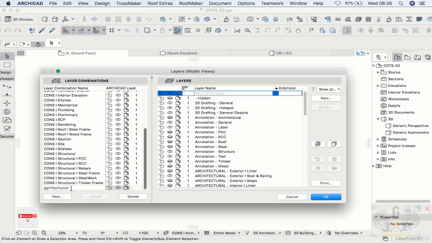So if I want to delete this layer combination, I click on it, then I click Delete. Okay, you ask me, but Jerry, there's a gray button right in the middle between the New button and the Delete button. How does it work? It's very easy. I'm on this layer combination that I created. You go on your right side where the layers are. If you change anything on this side of layers, it will have a repercussion on your layer combination.